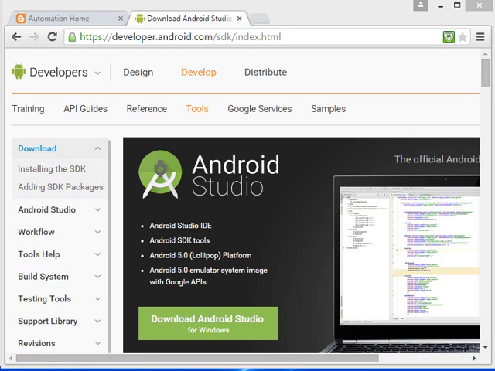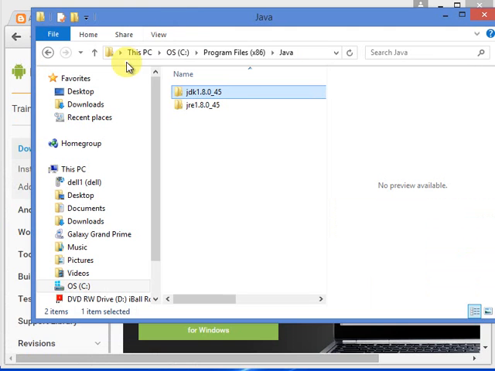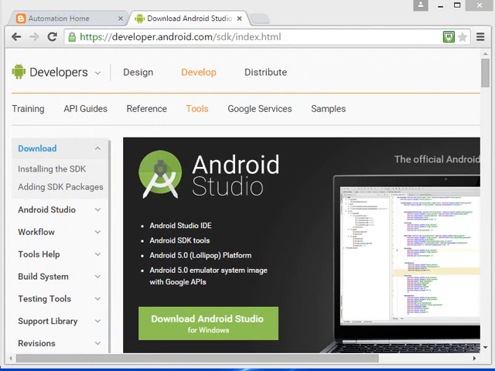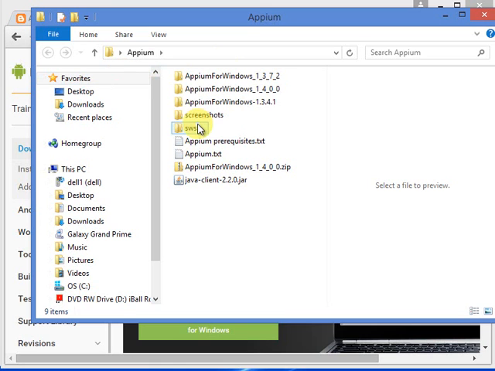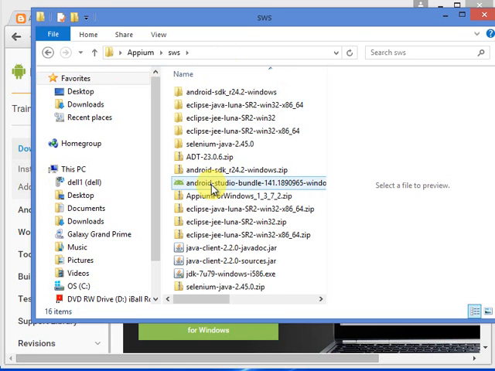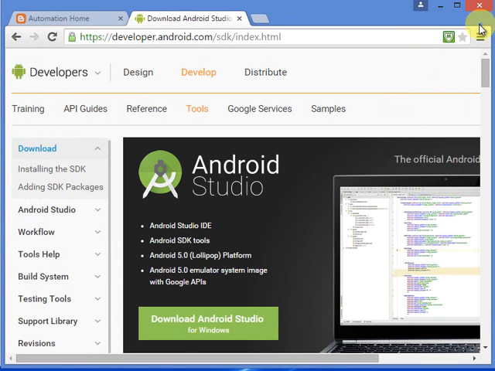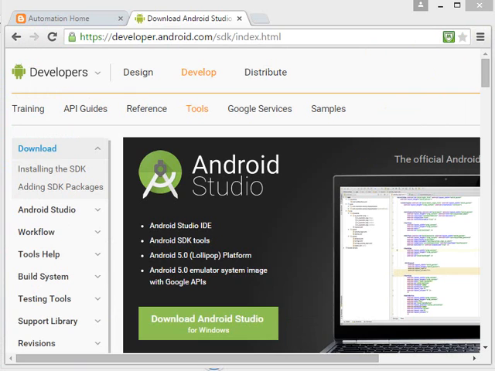So open the download folder. Okay, so I have already copied it in my machine. This is the Android Studio bundle. Just click on the install button, which will install the Android SDK and Android SDK virtual devices. I have already installed it.